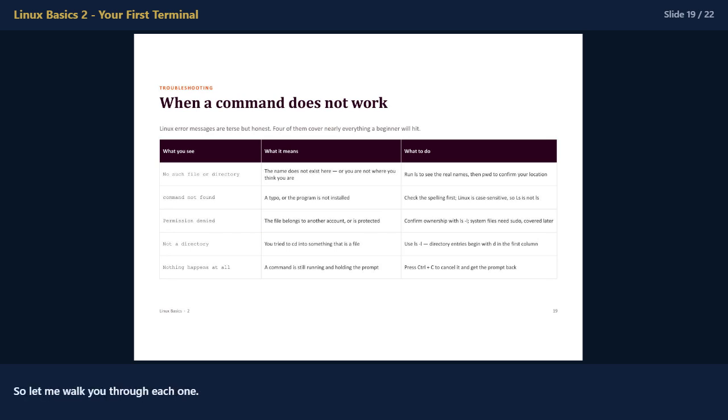When you see no such file or directory, the name simply doesn't exist where you think it is. Run ls to see what's actually there, then pwd to confirm your location. Command not found usually means a typo. Remember, Linux is case sensitive, LS is not the same as ls. Or the program just isn't installed.